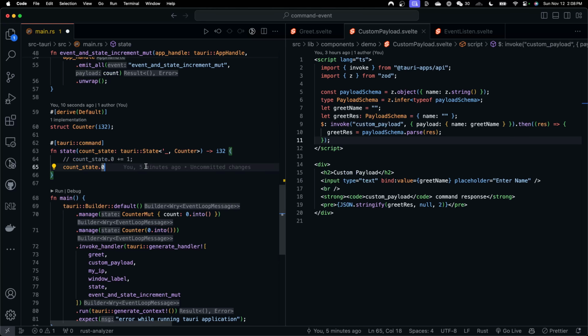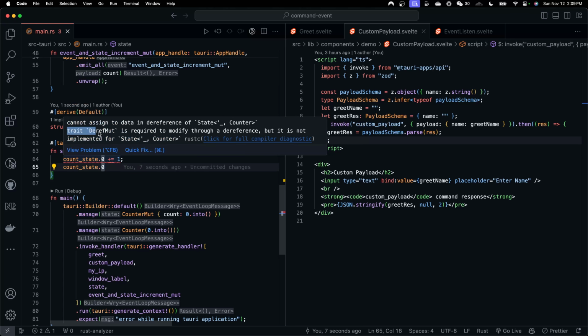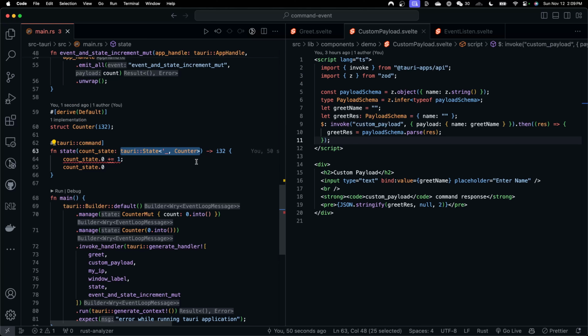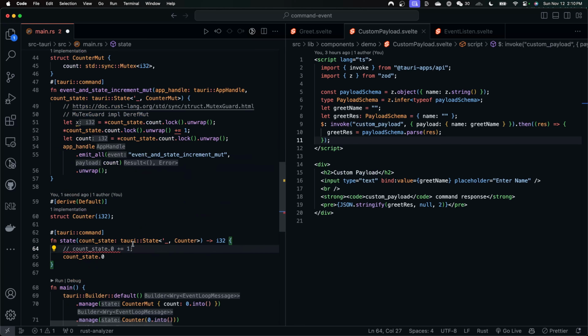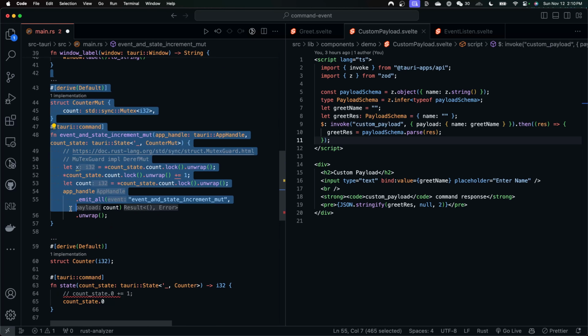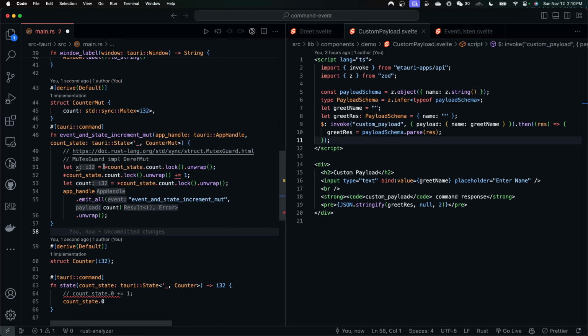And that's not useful. What if I want to increment the value every time the command is called? So let's call plus equals 1 on this value. But we get an error: trait DerefMut is required. This means the counter state doesn't satisfy the DerefMut trait. And what does that mean? Let's first comment this out and look at the solution. Here is the working version.